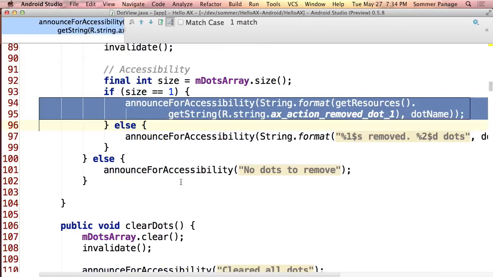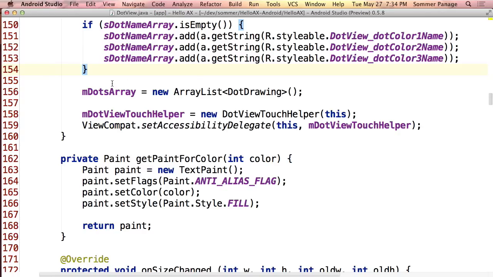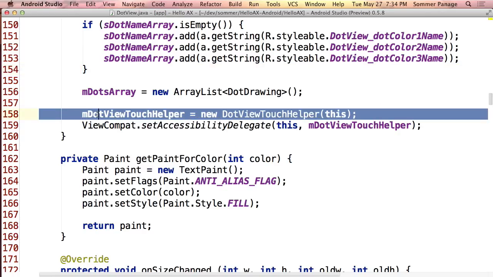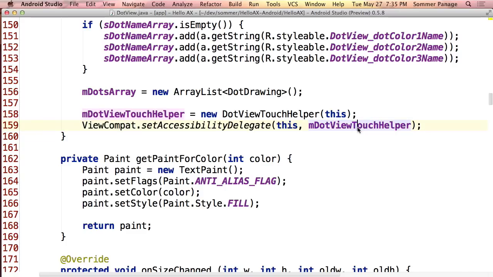Now let's get to the fun stuff. Let's get to that Explore by Touch helper. So first, we are going to view compact. There it is. All right, so here we have the mview dots helper. I create an instance, and I set the accessibility delegate to the helper. That's it. That's how I link up the two.